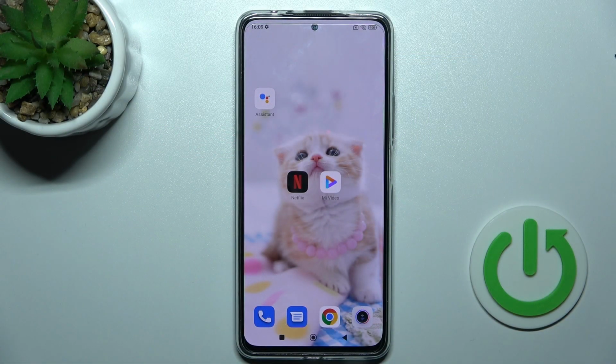Welcome, today in front of me Xiaomi Redmi Note 11 Pro Plus, and I'll show you how to create home screen folders on this device.